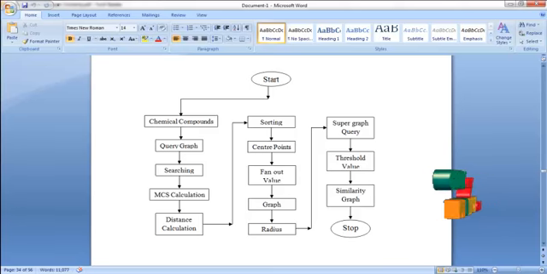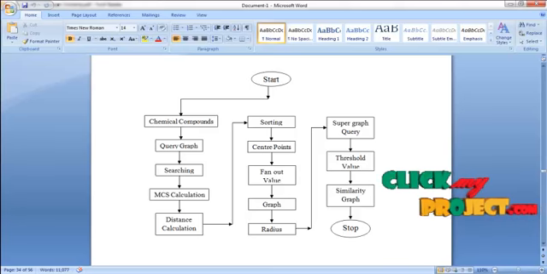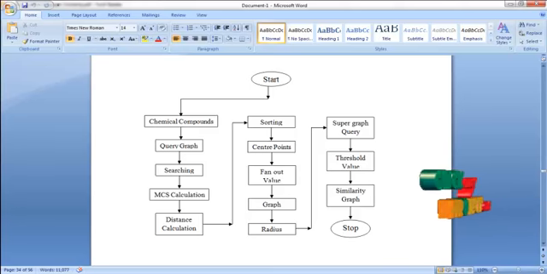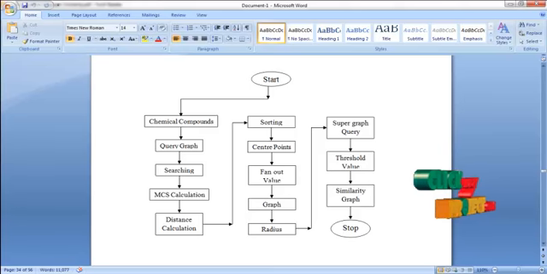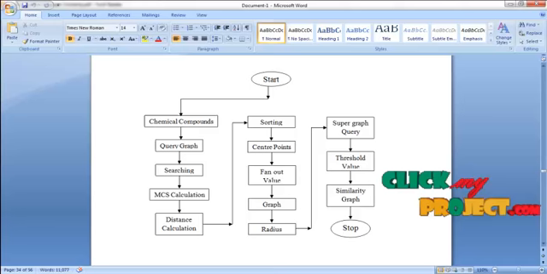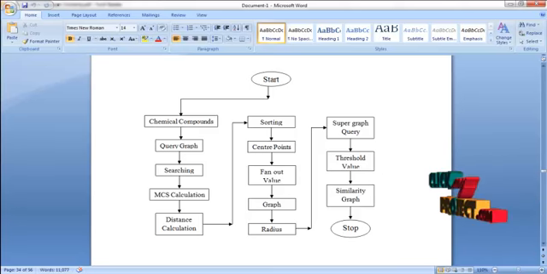This supergraph query is also selected by the user and then given as an input. Then the threshold value is also given as an input. Based on the supergraph query and the threshold value, the similarity graph is calculated. The similarity graph is a result of the query graph that is selected by the user.